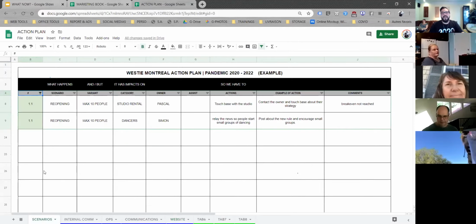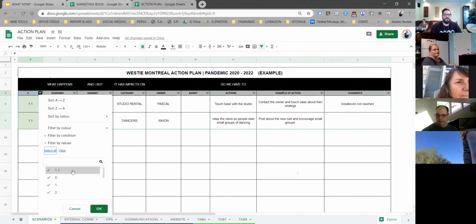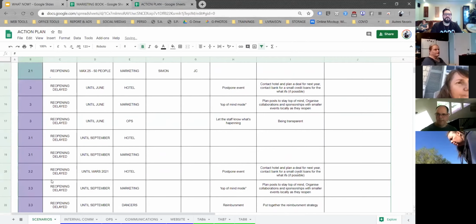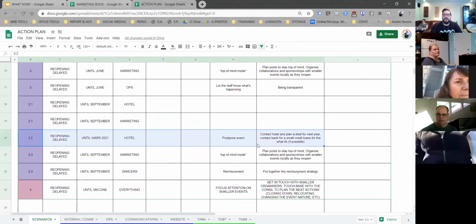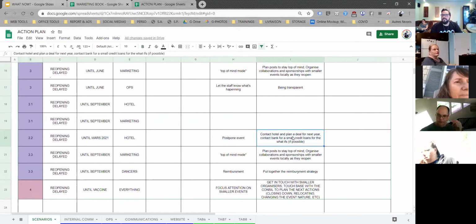So this is the action plan section, and that enables you to know what's going to happen. You still have to make difficult decisions, but you don't have to commit to it right away. Let's say we go back to our scenario 3, which was, I hope we won't get to that, but then we can see here, having to postpone the event, contacting the hotel, and plan a deal for next year. You know this might happen, and you know that whenever you cross that line, the plan is already laid out. Your whole team knows what to do. You're already lined up. You know what's going to happen.